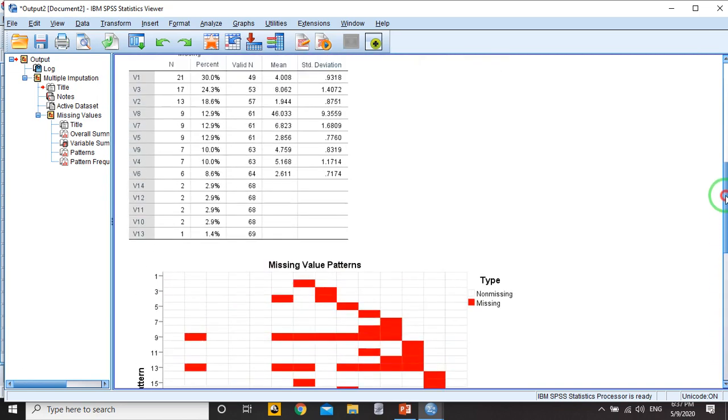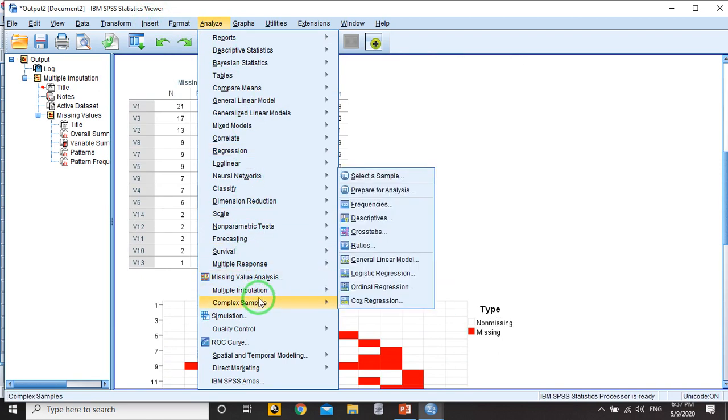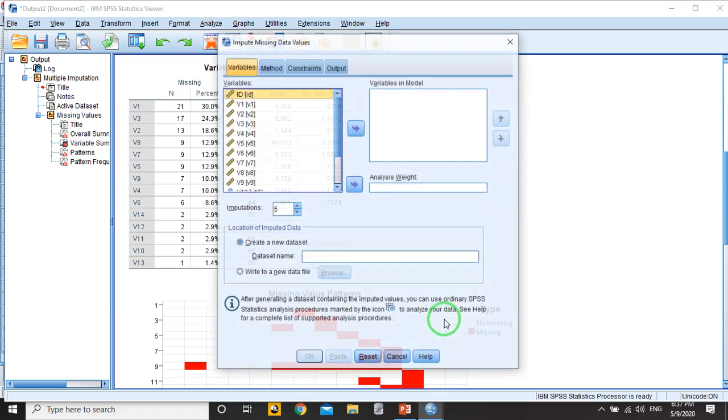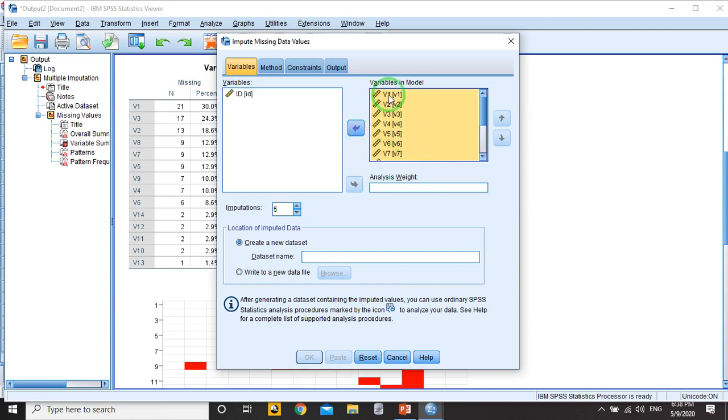And let me do the imputation. Just go to Analyze, Multiple Imputation, Impute Missing Data Values. And now I choose V1 through V14 as variables in model. We also can have the weight. And this is the number of iterations. It's set on 5 automatically, but I can change it to 1, 2, 3, 4, or anything that I want. Let's leave it unchanged for now.